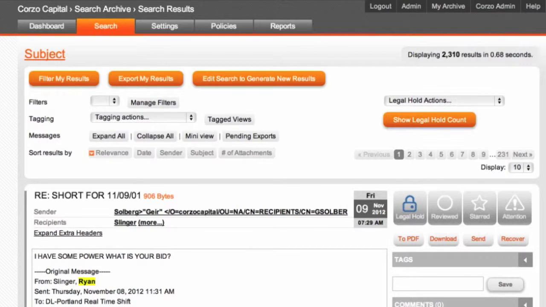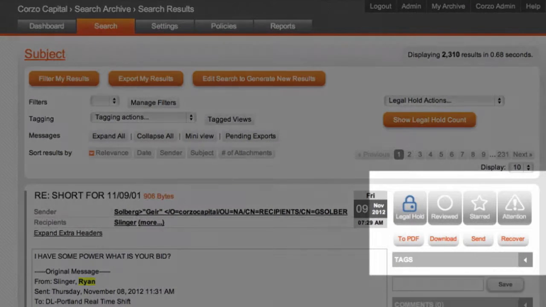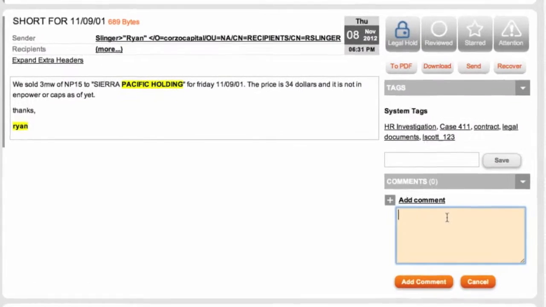Once the search has completed, a result page will appear indicating if your search was successful or not. You can now review the emails, apply tags to emails in order to help organize the results, or add comments to emails for future reference.